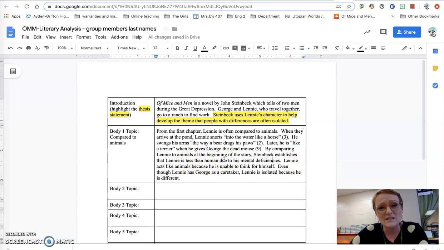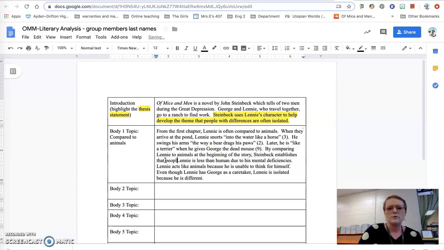Well, I don't like that either. I don't like that because Steinbeck isn't saying Lenny is less than a human. He's saying people perceive him as less than human. Well, that's a very different thing. So I need to revise that too. Steinbeck establishes that people see Lenny as less than human due to his mental deficiencies. That I like.